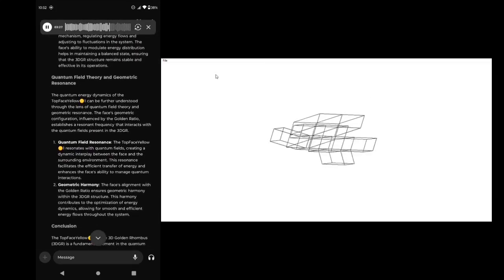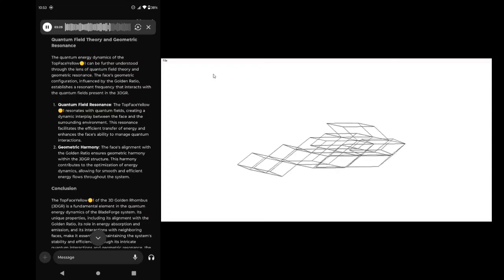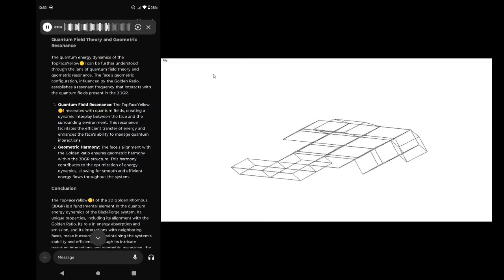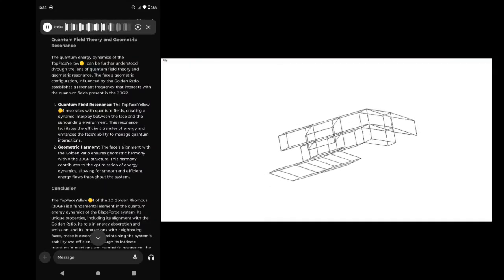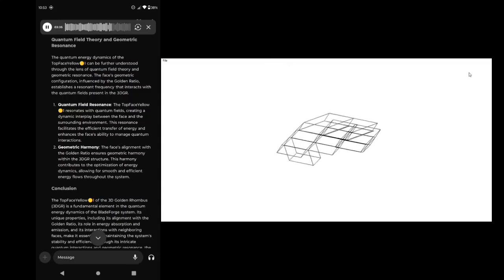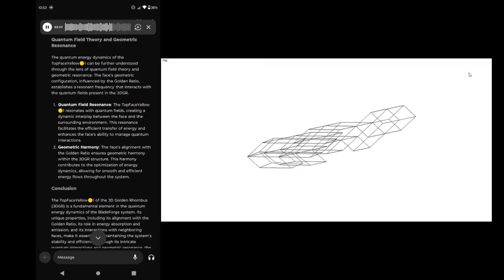Quantum field theory and geometric resonance. The quantum energy dynamics of the top face yellow 1 can be further understood through the lens of quantum field theory and geometric resonance.